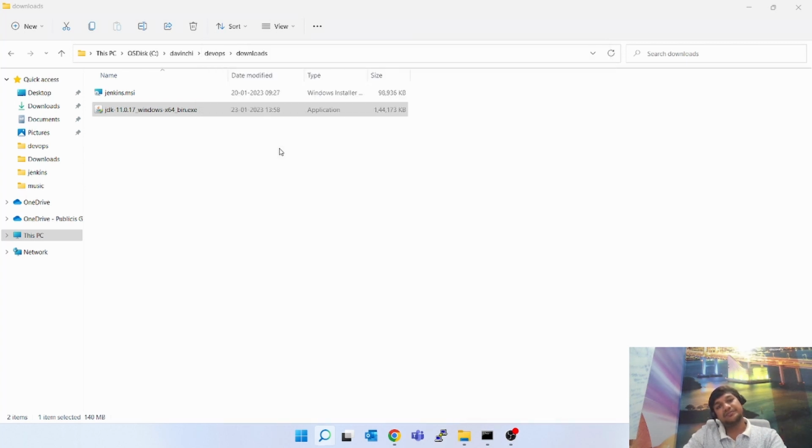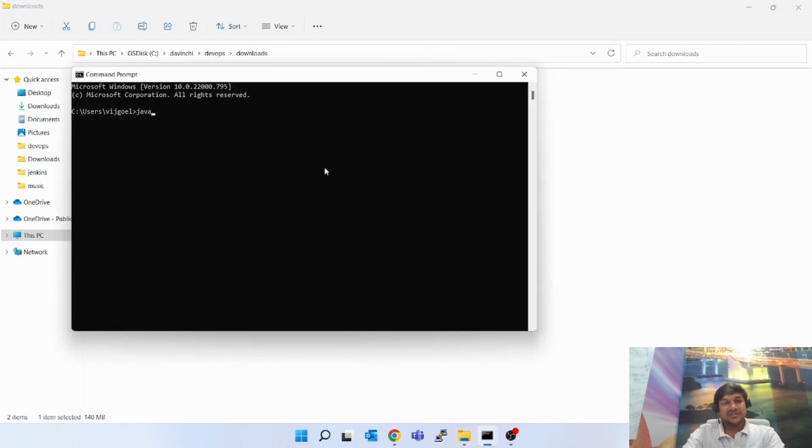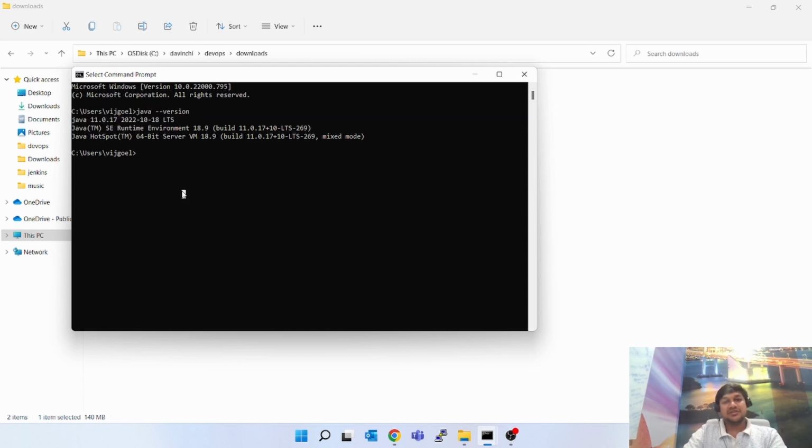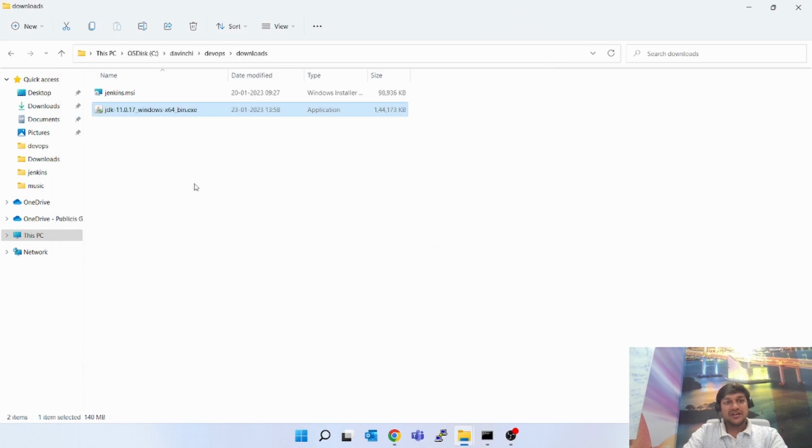Again open the command prompt and fire the java -version command. You can see the version is Java 11.0. As per the Jenkins documentation, this is the required Java version for installation. Now let's start installing Jenkins.